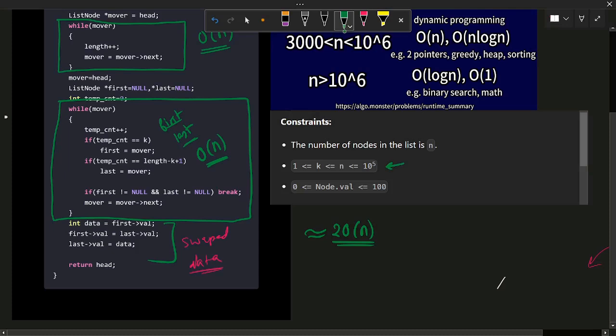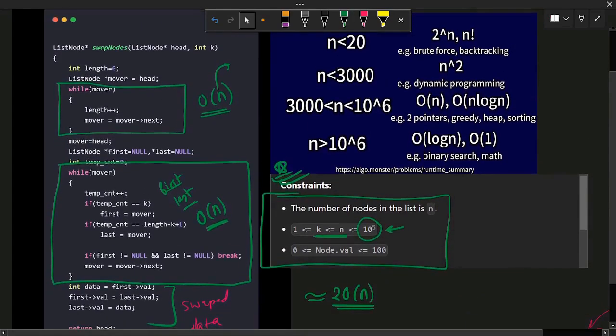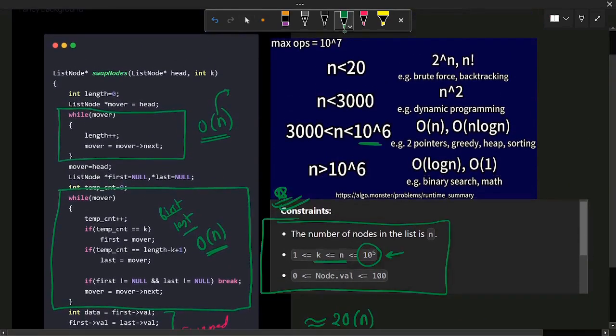Let's look at the constraints. This is the most important part of the code. Once you have the logic, whether the code is going to give us TLE or not we are going to understand from this section of the problem. As we can clearly see, the k and n values lie at a maximum of 10 raised to the power 5. Now 10 raised to the power 5 is less than a million, 10 raised to the power 6. So we can basically do O(n log n), and 2 times O(n) will also work. We can use two pointer, greedy, heap sort, etc.